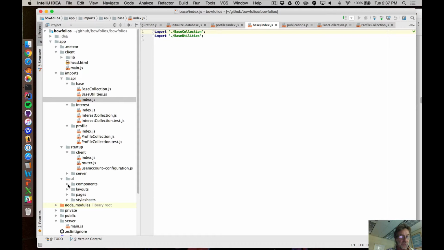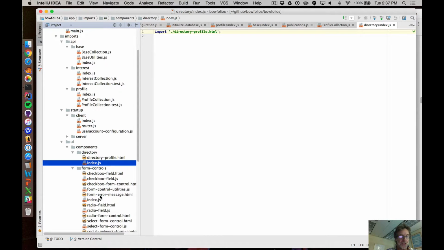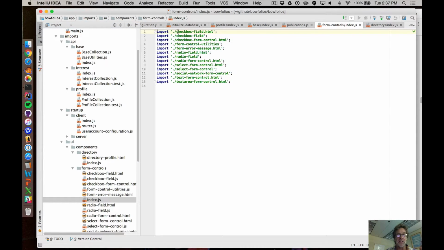But if you look here in this index.js, we can see it loads these two files. If we go to, I don't know, that's the directory file. It has an index.js, it loads that file. Form controls, this is a better one. A whole bunch of files. The index.js is responsible for loading all of them.